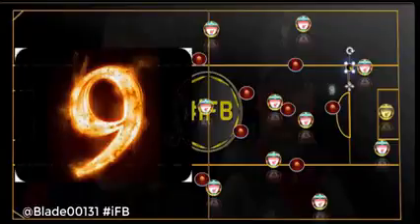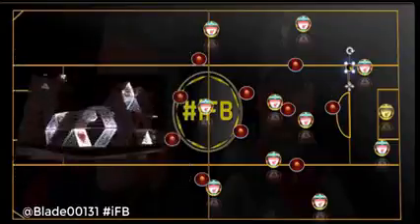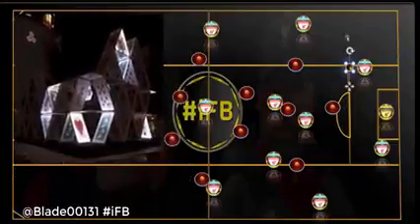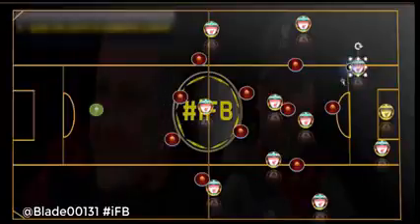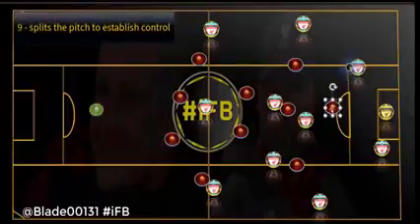And I can't stress the importance of this enough, because pressing is like a house of cards, and if you don't get it right, it all falls to pieces. And the first player you're going to be working with is your striker. Now, they don't always have to come and press from the side. They can hold central ground to split the pitch.